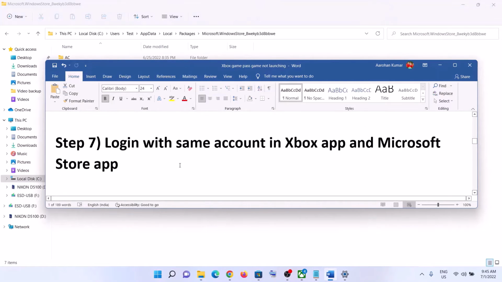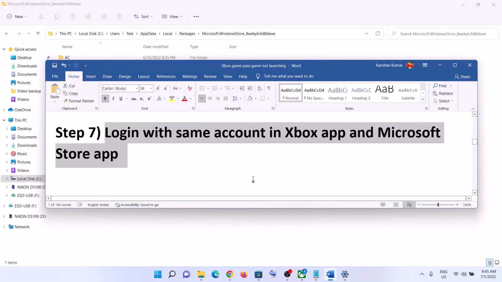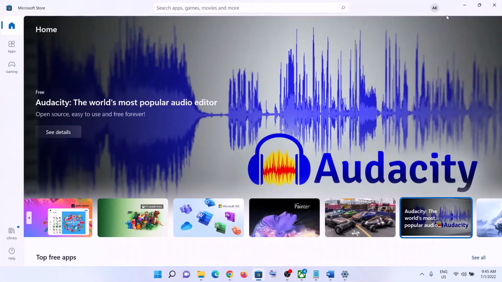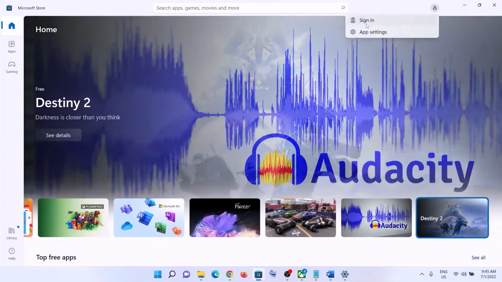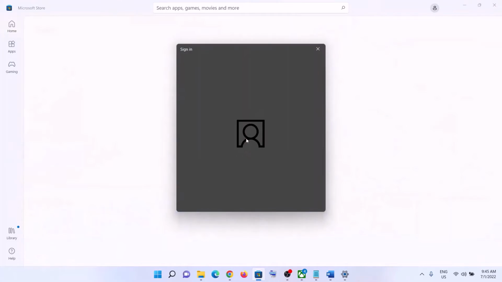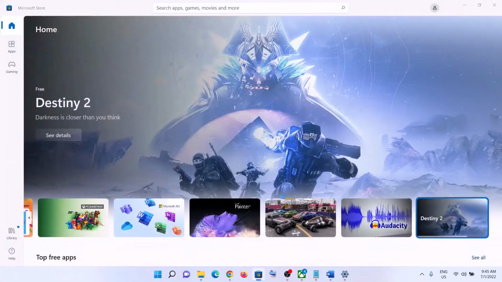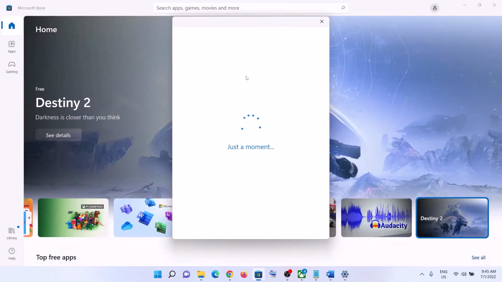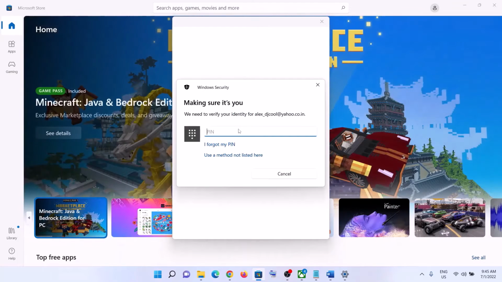Now the next step is to log in with the same account on Xbox app and Microsoft Store. So open Microsoft Store on your computer. On the top right here, you can see a profile icon. Click on it, then click on sign out. Again, click on sign in. Select the right account and then click on continue. Make sure that you select the account which has the Game Pass subscription. And then enter the PIN or password over here.